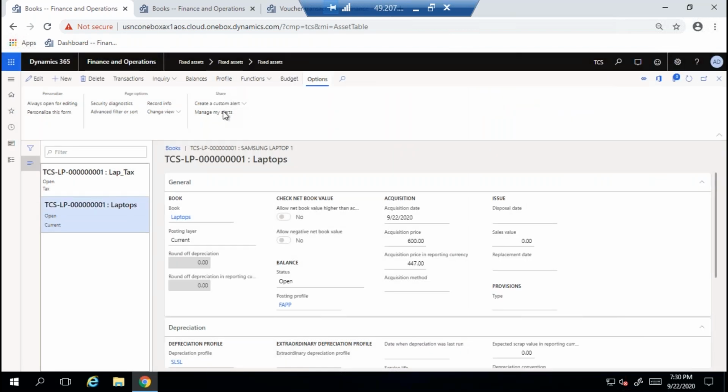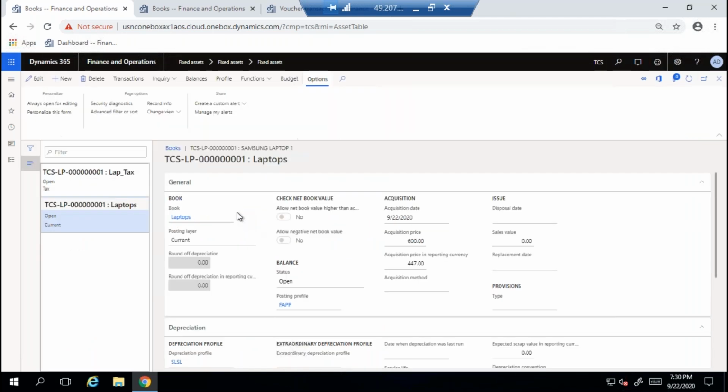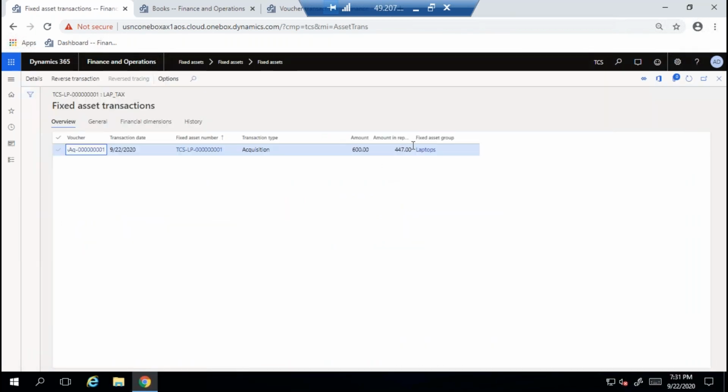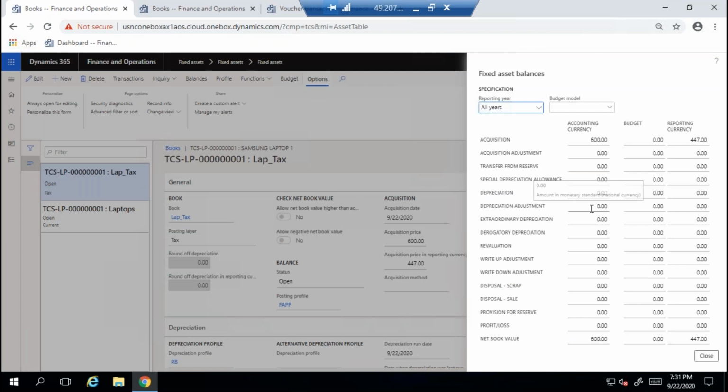You can see here in profiles also. In this, it is showing the depreciation. I will explain this depreciation slowly, no issues. I will explain how the depreciation calculations come in the current layer. In the same manner, the tax layer was also updated.